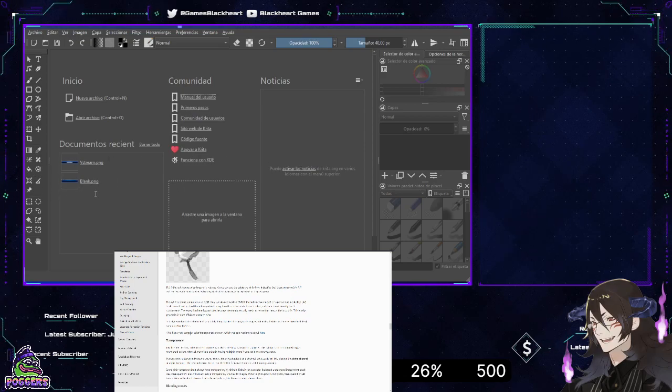Krita has a very complex color management system, which you can read more about here, of which I'm not going to click on that.